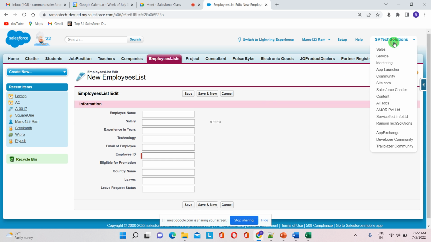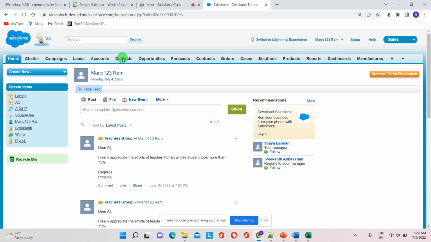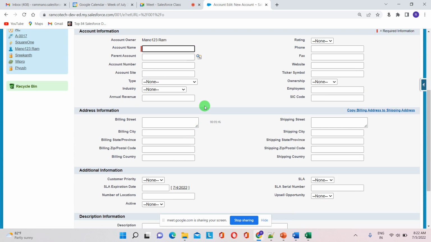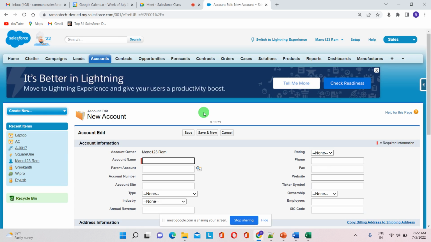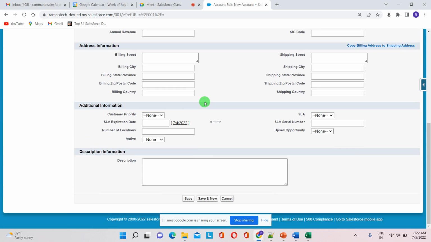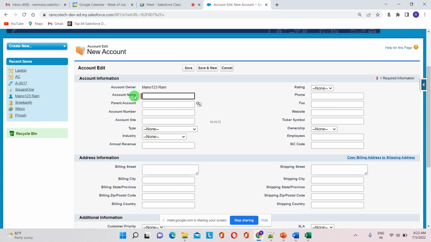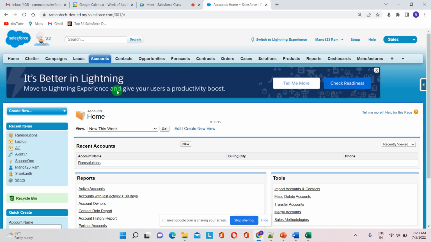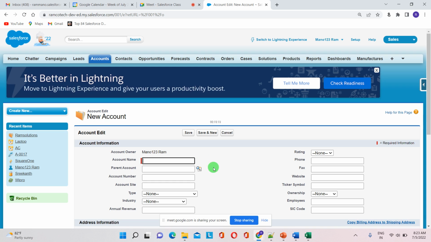If you go to standard objects and open Accounts, you can see many fields. Though we have many fields, only Name is mandatory. So without filling in all these things, I can create one account. Yes, the account has been created. But in real-time scenarios, the account is very important for us, so having only one name, we can't do anything.